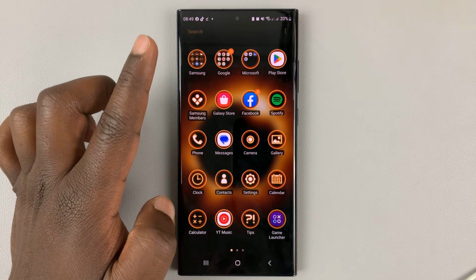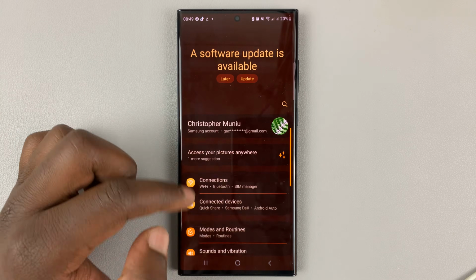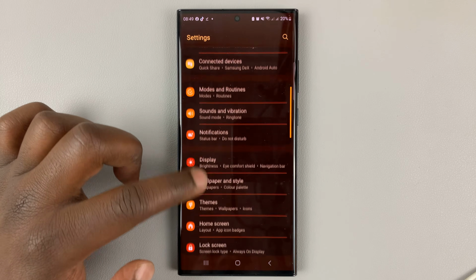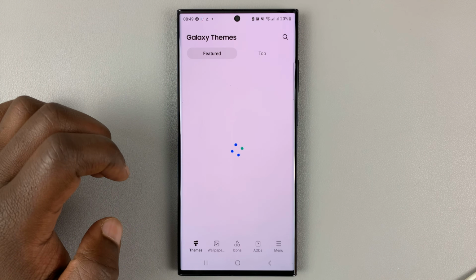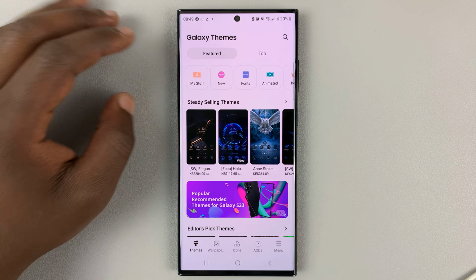So what you need to do is look for settings. Okay, so go to settings. This opens the main settings page on your phone. Scroll down to themes, tap on that, and that opens the Galaxy themes page.